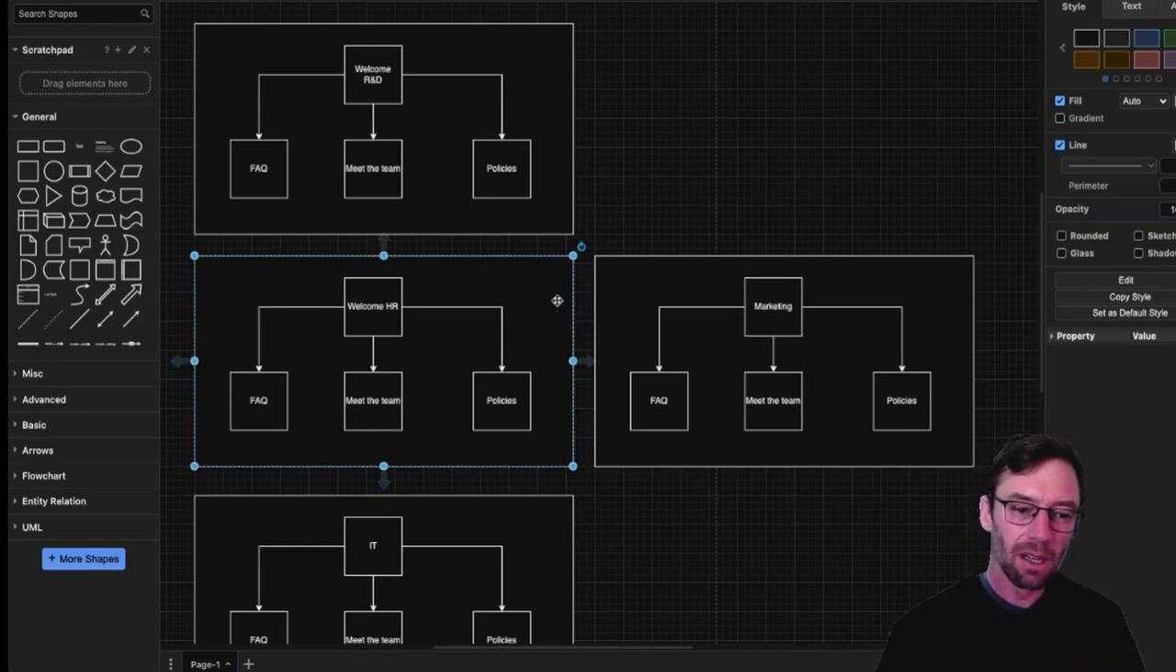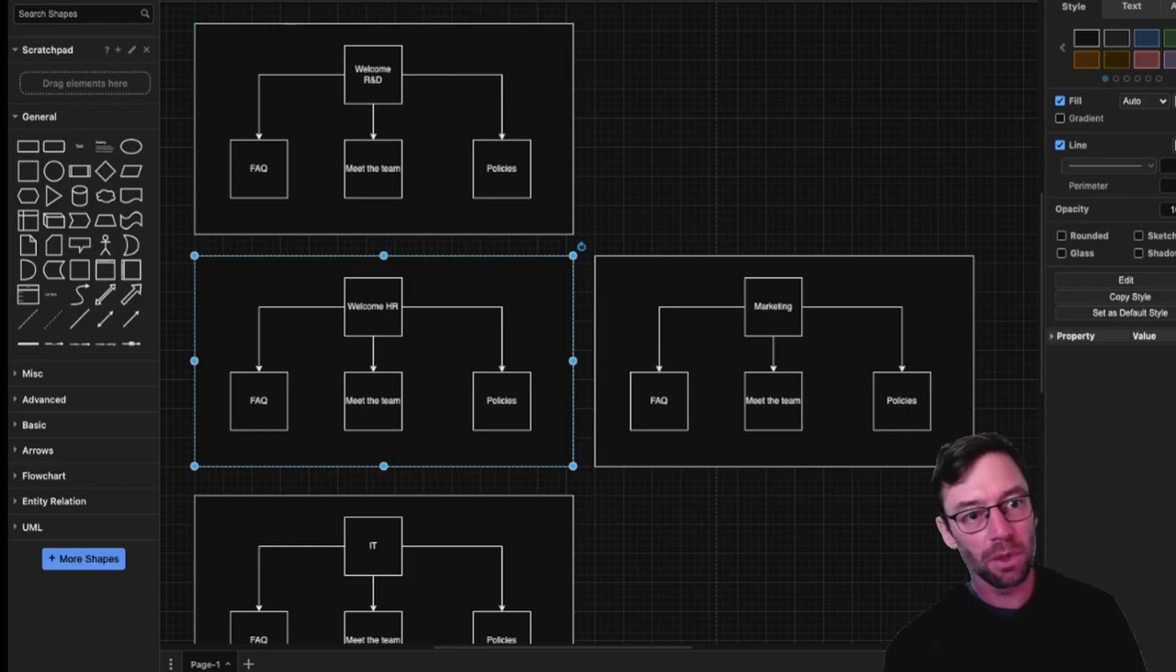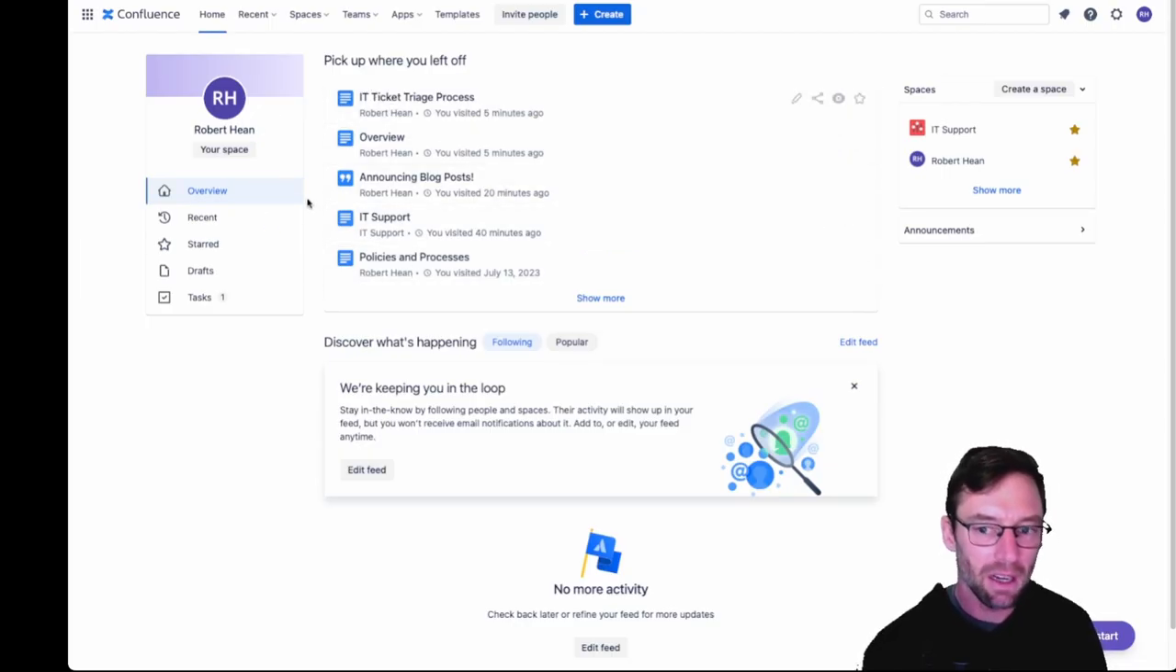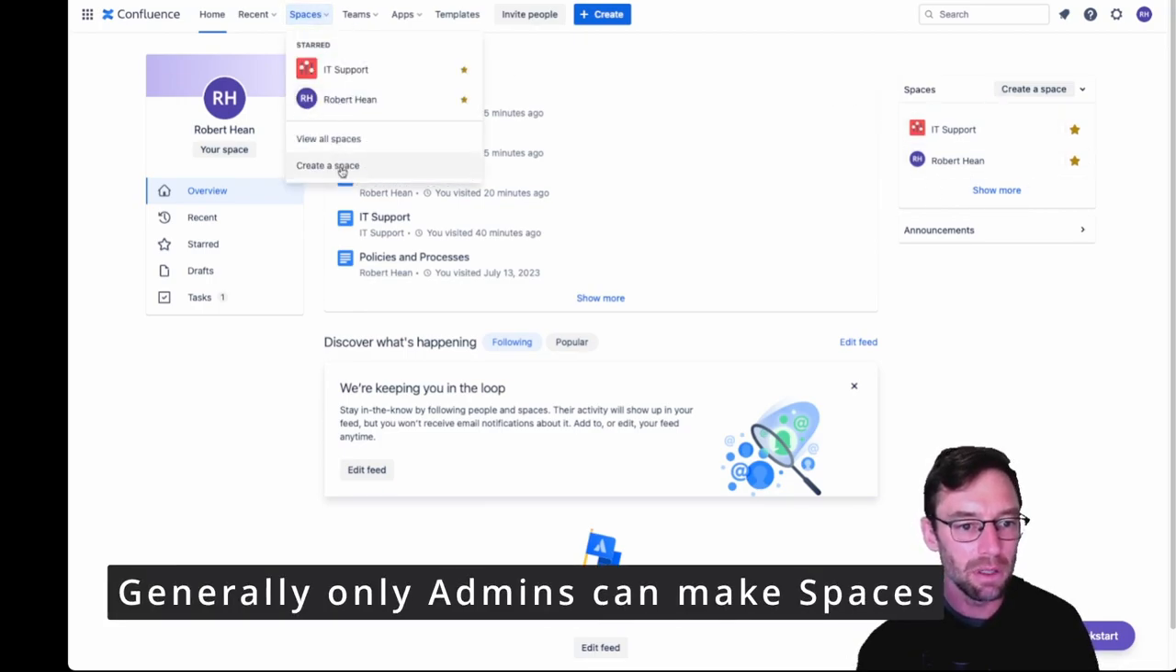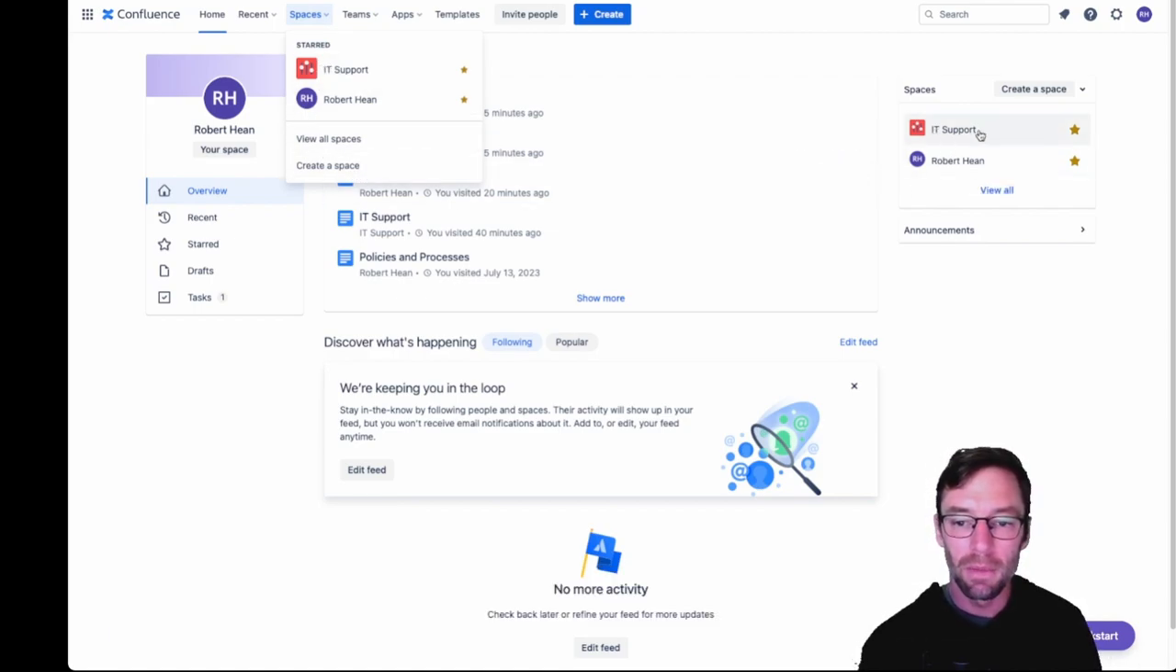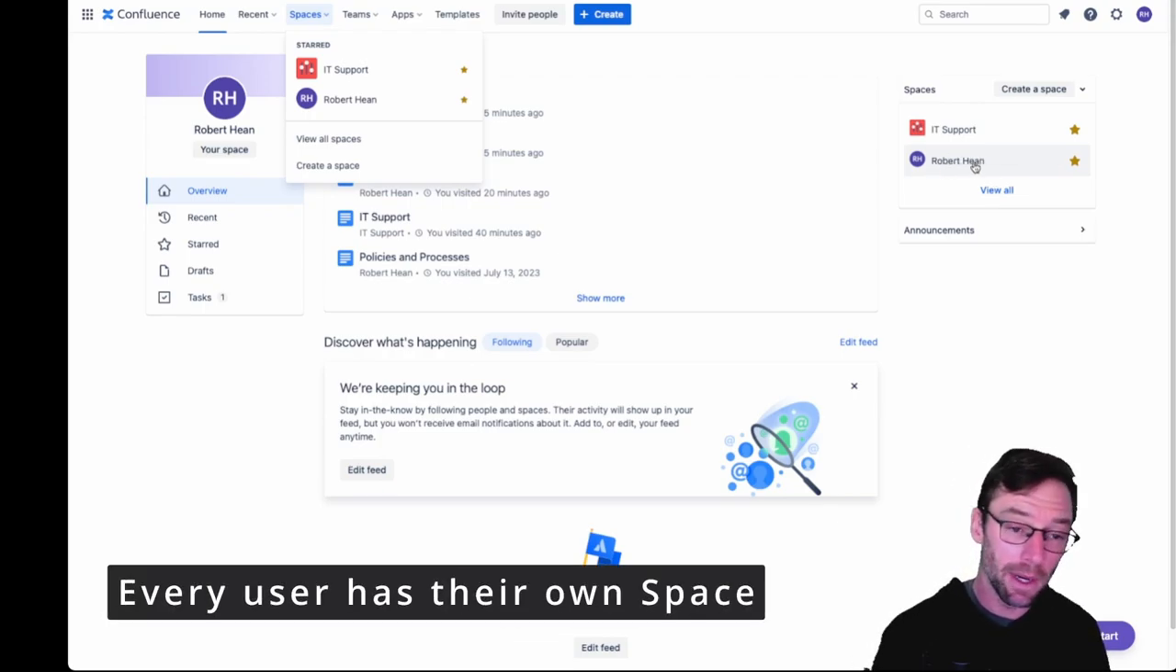Now that we understand a little bit more about these bigger buckets called spaces, let's pop over to Confluence and we'll see what they look like. Here we have my Confluence home, and over on the right, I see a list of all spaces. There is also a menu at the top where I can view spaces or create a new one if I have permissions. But here I have two spaces, IT support, and my own personal space that everyone gets called Robert Heen.